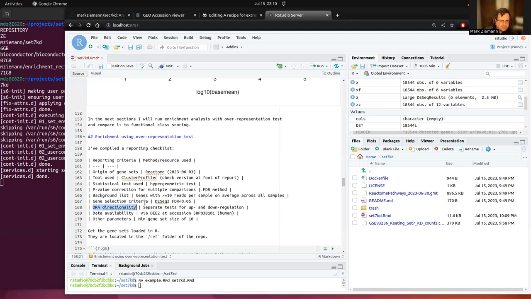We're going to run separate tests for up and down regulated genes. Some folks like to combine up and down into one test, and I feel like that's not very good because the functions of up and down regulated genes tend to be very different. If you combine them, you actually dilute the effects of both. So I use separate tests.